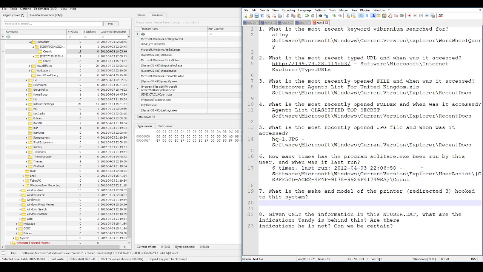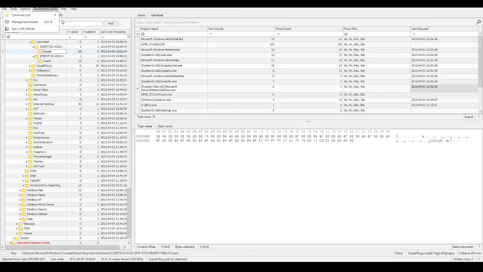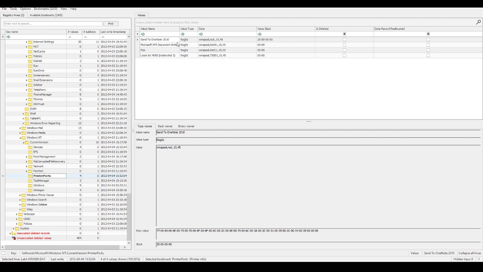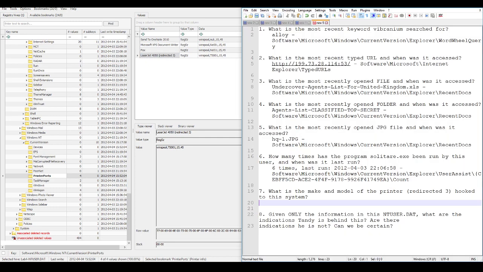All right. What is the make and model of the printer redirected 3 hooked to the system? If we go back to bookmarks, common, printer info right here, printer ports. Redirected 3, this is a LaserJet 4050.